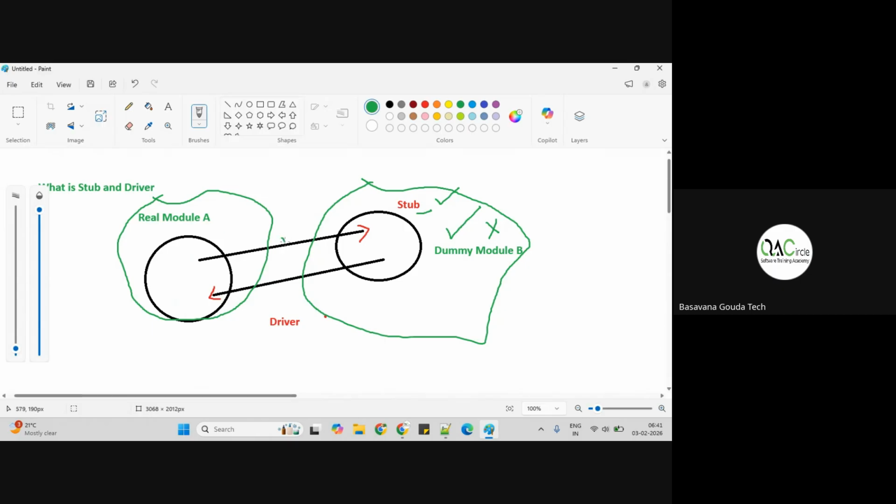A driver is two lines. It sets up the test environment between the real module and the dummy module. It will check whether data is being sent from A to B, whether B is receiving the data or not, and whether the stub is sending the data back to real module A or not. So it takes care of the communication between the two modules or features. This is called a stub and a driver.